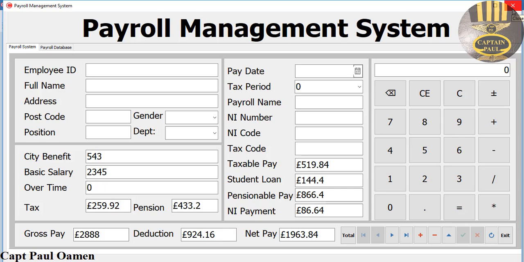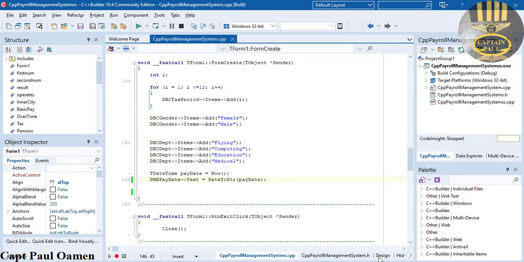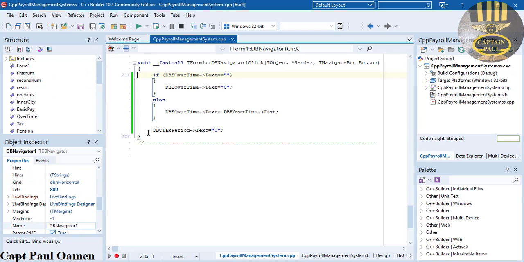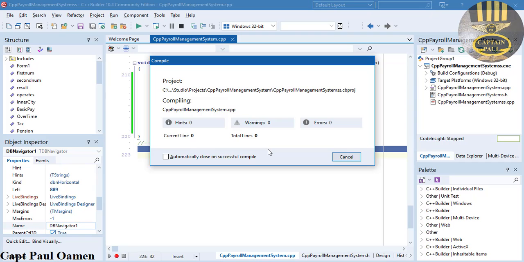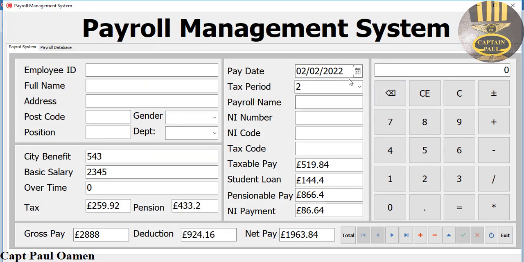So let's go back in there, double click on this and just comment it out, because it shouldn't be showing 0. Now let's see. Alright, so when we click, that is fine. Now the whole idea is just to remind the user to enter a value in there. Okay, that is fine.